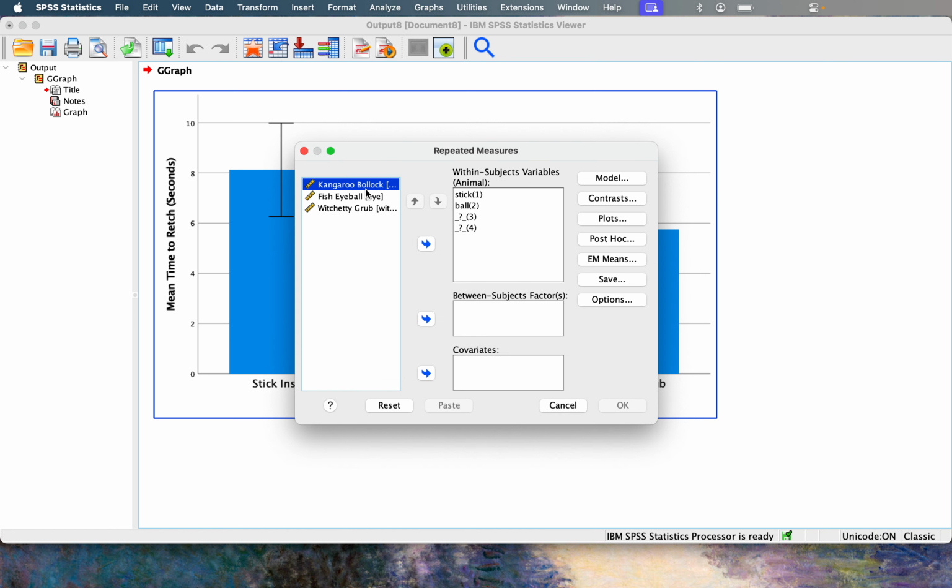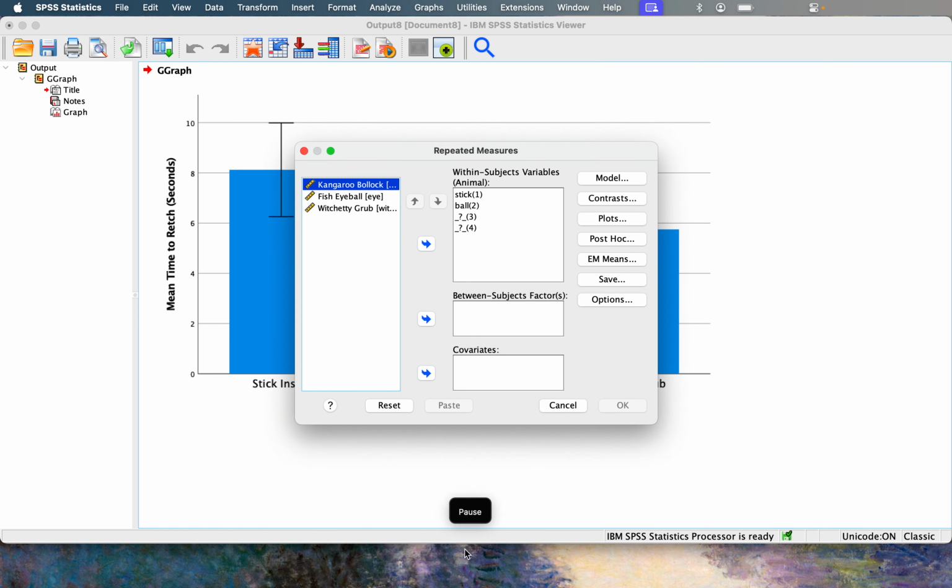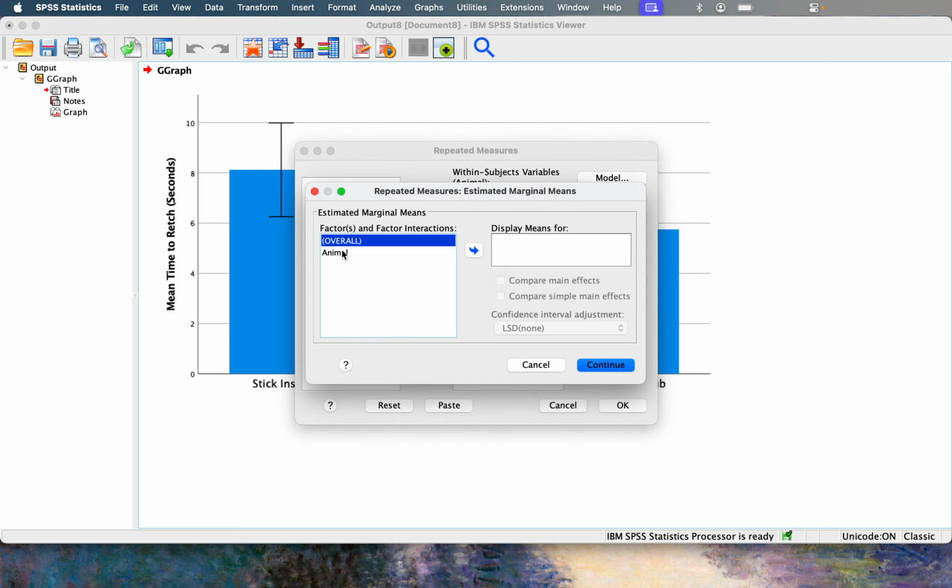Okay, I did something wrong. Let me start over. Alrighty, now that I got all of these over into the within-subject variables, we see that we want to press EM Means. And we're going to select animal and bring that over into the Display Means for box. And then we're going to press Compare main effects. And down here, we're going to select Bonferroni.